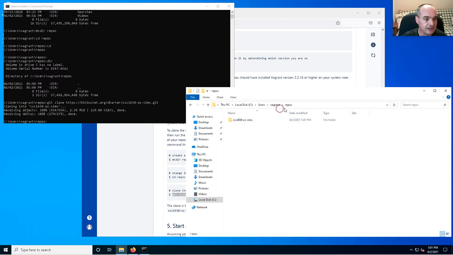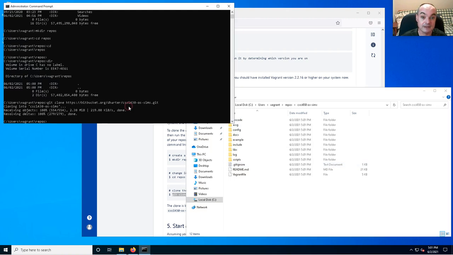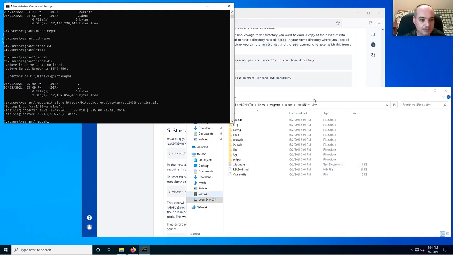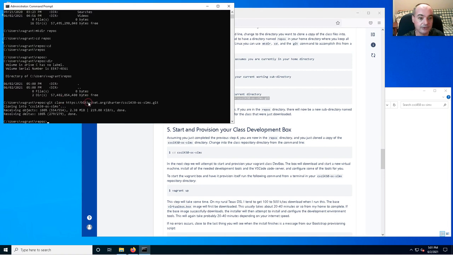So now you see there's a directory called csci430-os-sims. If you look in there, there's a bunch of files in there, right? And you'll need to do this for the next step. So we're basically done with step 4. We cloned the repository, right? So we can start our step 5.